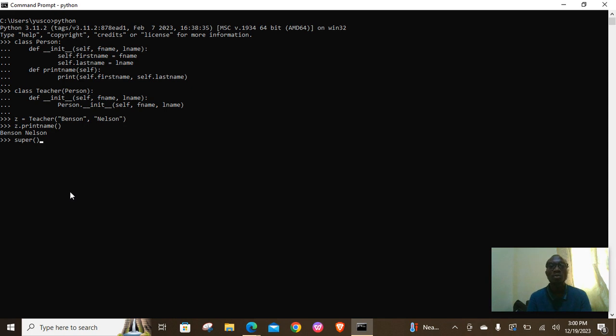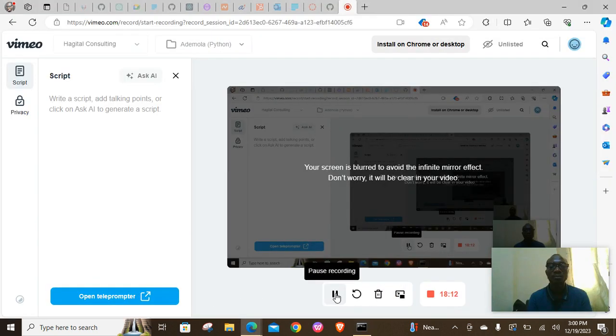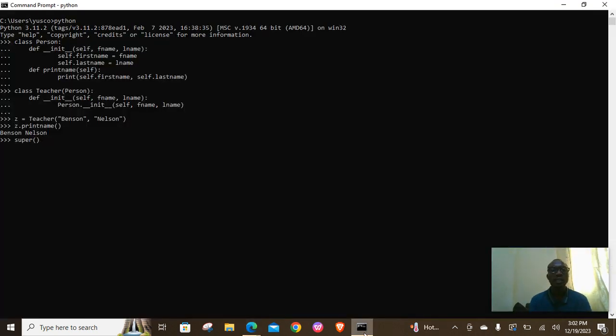It will enable all of them to gain those properties. So in that case, we are going to look at how to make use of the super function. The super function is mostly used to enable the child class to inherit the attributes and methods of the parent class. So let's quickly look at that.